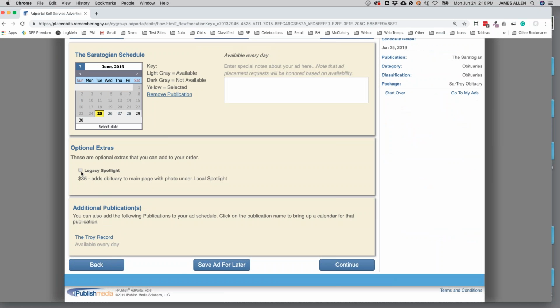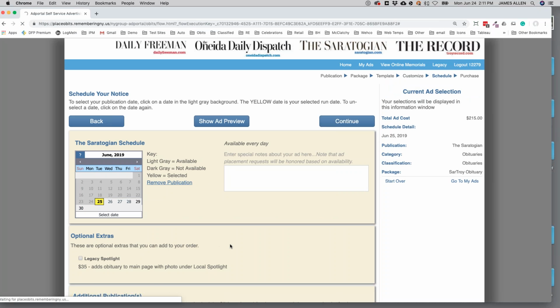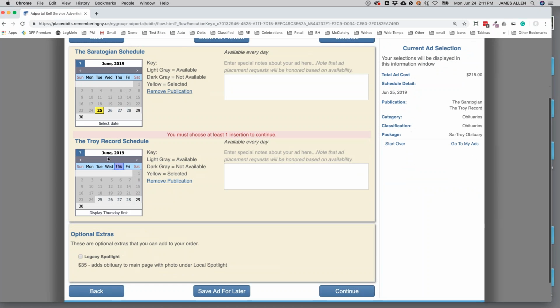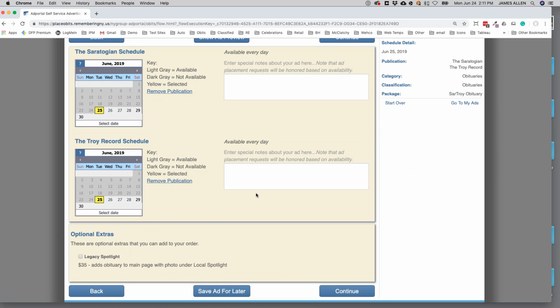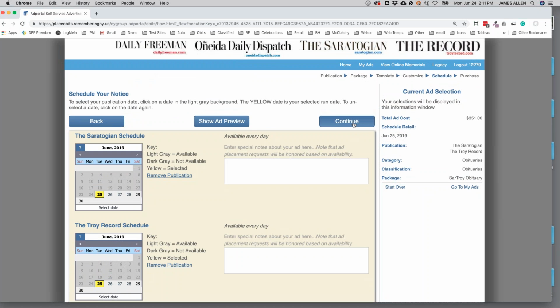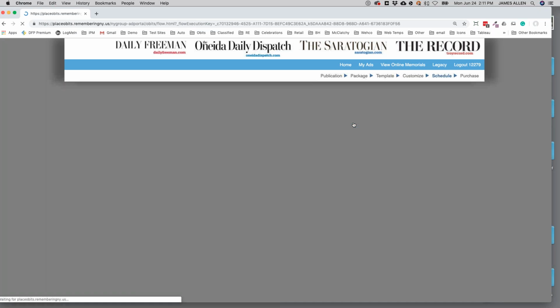If you want to get some prominence for the digital listing, you can choose Legacy Spotlight if you'd like. If you want the obituary to appear in other publications, you can choose another publication. Once you click on that, it will present a calendar for that publication, and you can choose what day you would like that to appear in that publication as well. And then from here, you're going to click Continue.